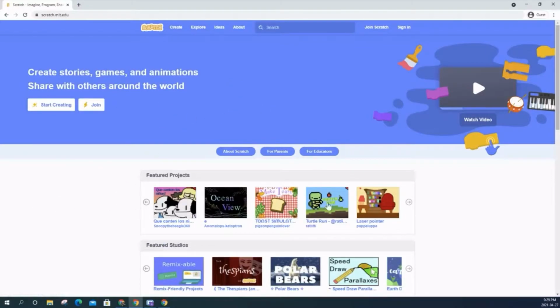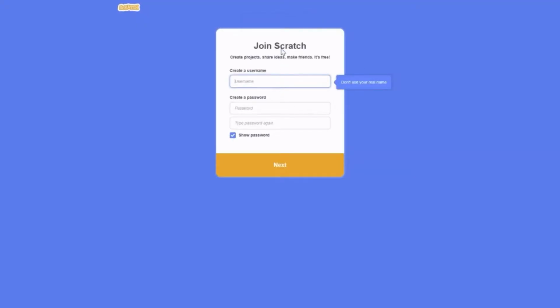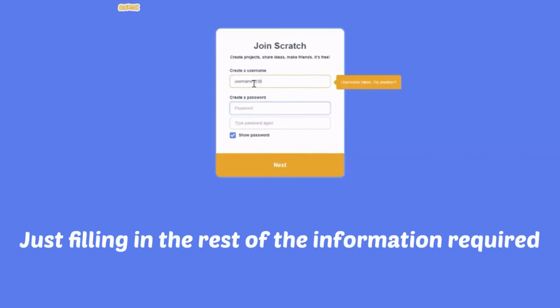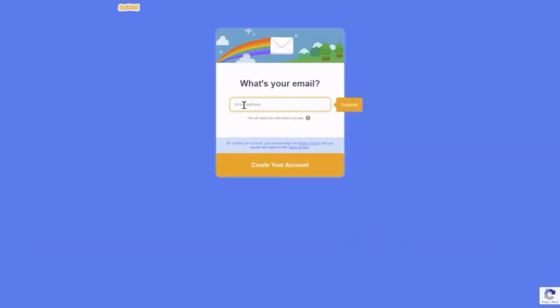Let me show you how to create an account. You can either click this join button over here, or on the top right, there's also a join Scratch button where you can click. I'll click this one. So now here you can create your username and password to create your account. And finally, you will put your email address to activate the account. Once you're done, you can press create your account and then voila, your account is created.